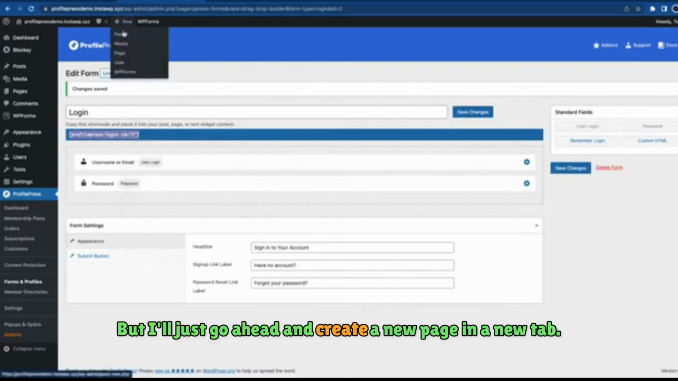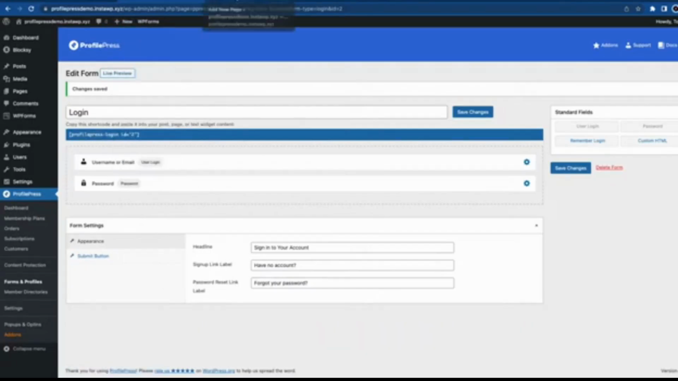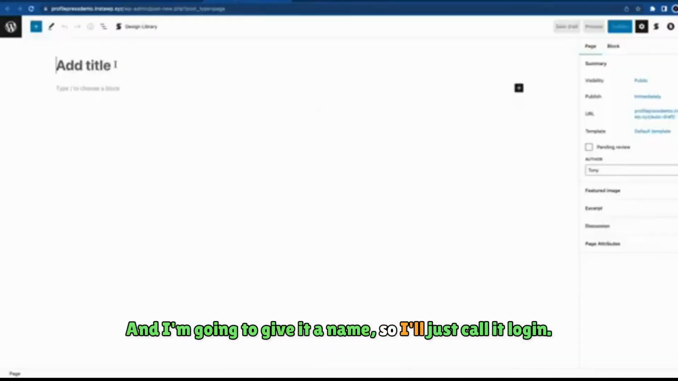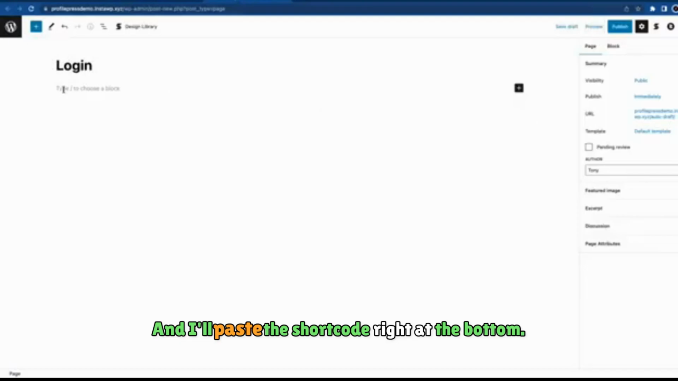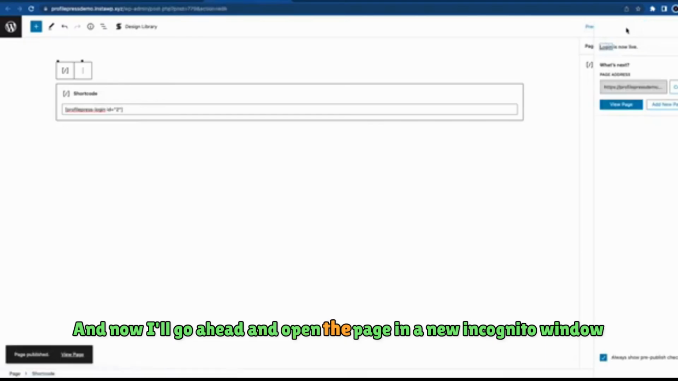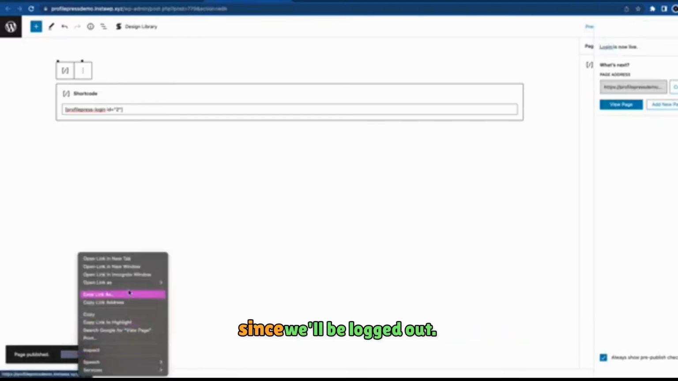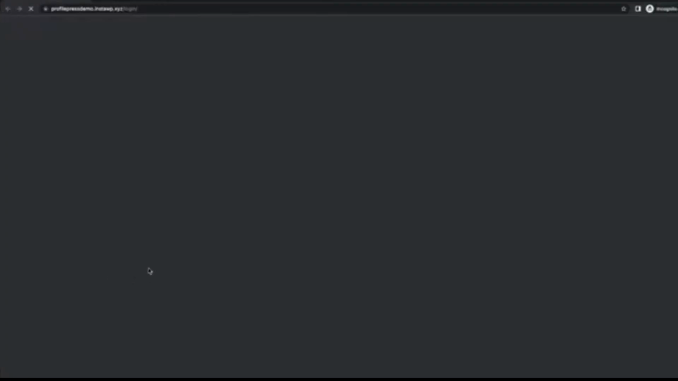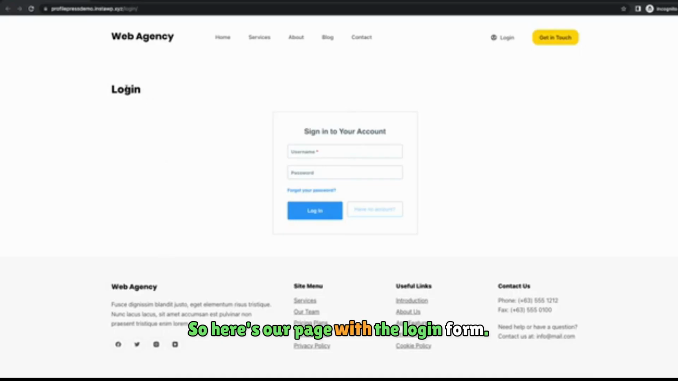But I'll just go ahead and create a new page in a new tab. And I'm going to give it a name, so I'll just call it login. And I'll paste the shortcode right at the bottom. And now I'll go ahead and click on the publish button twice. And now I'll go ahead and open the page in a new incognito window since we'll be logged out. So here's our page with the login form. And this page is really simple, but in your case, you can customize it however you want.